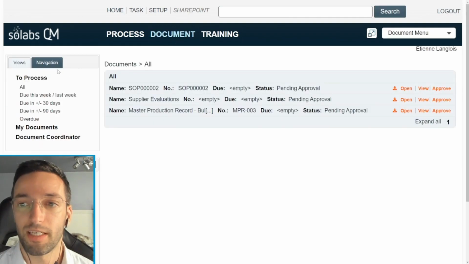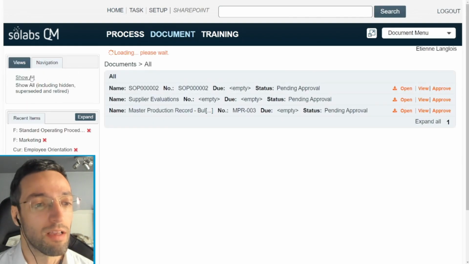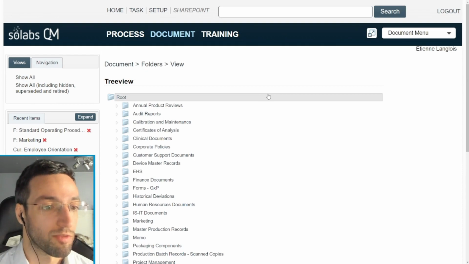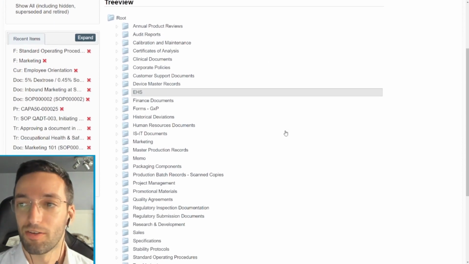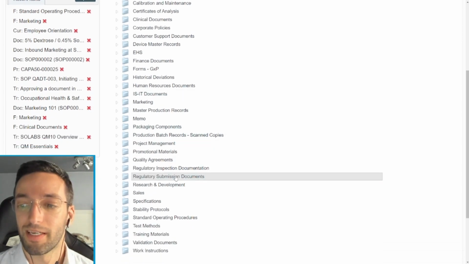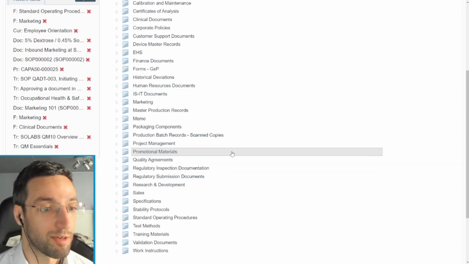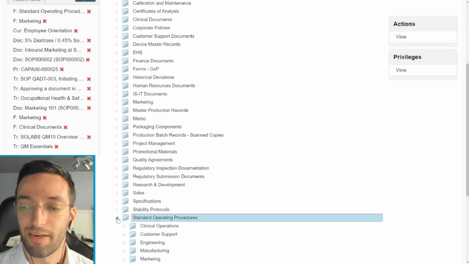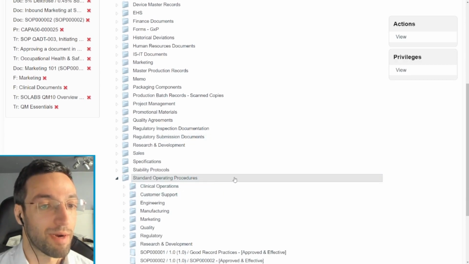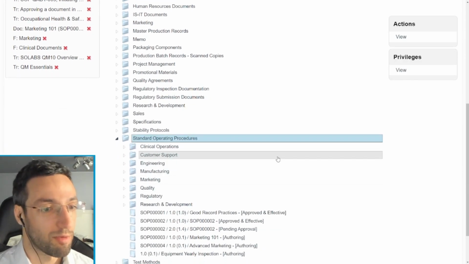First, in the document section under navigation and show all, you will be displaying your tree view. So if you haven't accessed it, this is how you get there. And this is a way to sort all your documents within your organization in a way that is easier to understand. It is very similar to how you would store documents on SharePoint or on your own computer, for example. So here I'll use the standard operating procedures folder in my example, but you will have your own structure for your company.